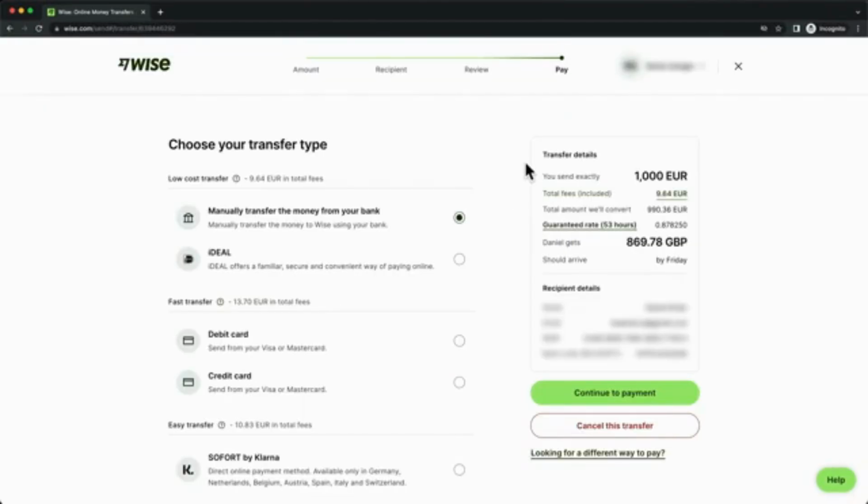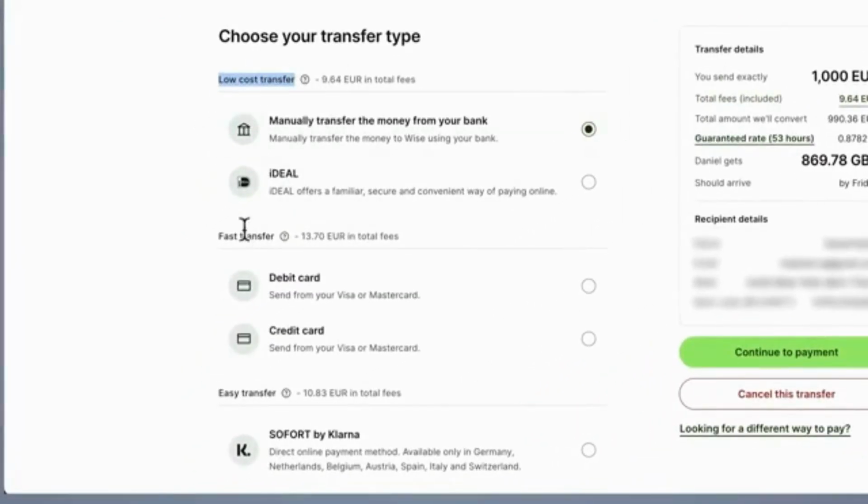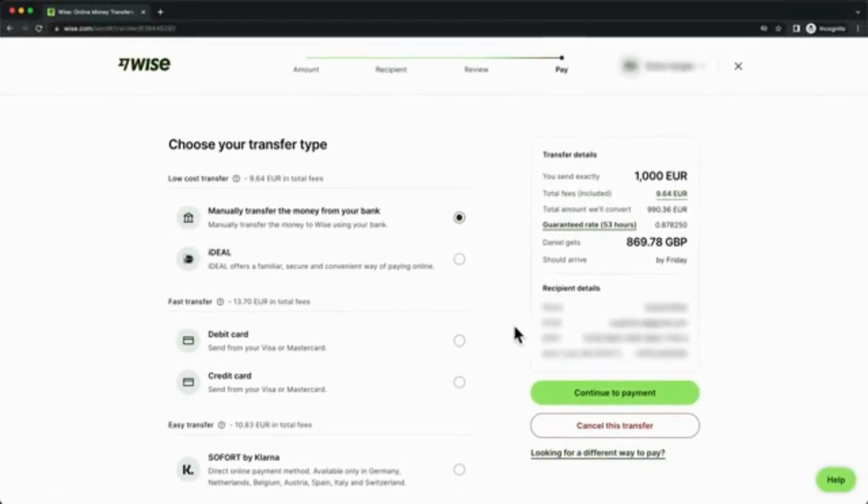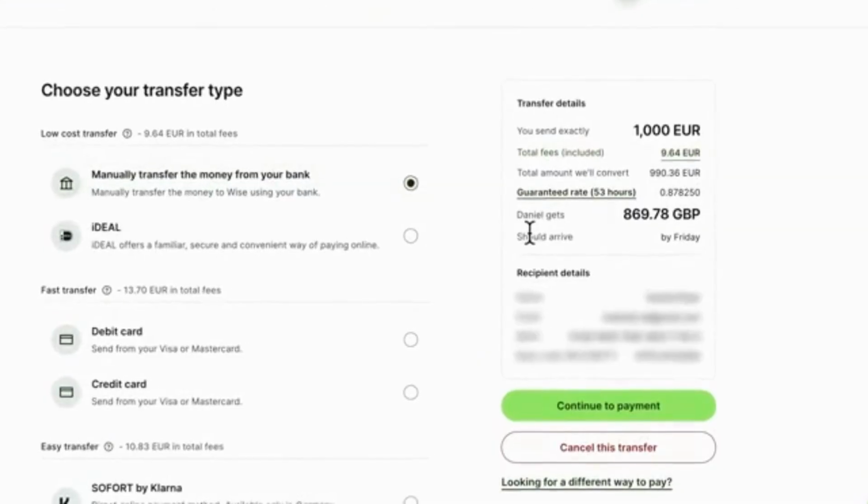Then again, here we can see the different ways on how we can transfer the money. So the different low cost transfer options, the fast transfer options, and the easy transfer options. Now, these options vary depending on what kind of currencies you're sending and what currencies should be received. And by default, we have set it to manually transfer the money from your bank, which is the cheapest option in my case. And then you also want to check here where it says should arrive, and then you can see the day here. Currently, it's Wednesday here, and it should arrive by Friday.